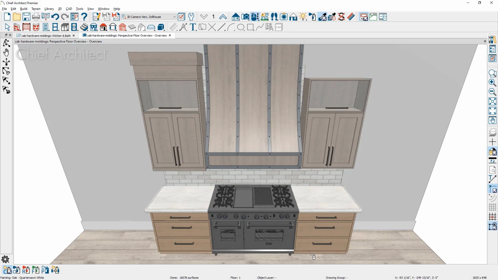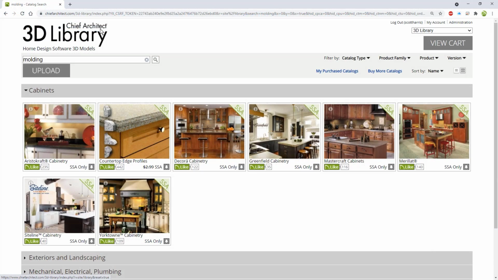apply those materials. If you're going to get the additional content, you can come up into your library and say Get Additional Content Online. This will open up the 3D library. If you do a search for molding, you can find those edge profiles that I was using right here. Also, a number of the manufacturer cabinet companies have their profiles available, whether that's for a crown molding or other millwork they may have available.